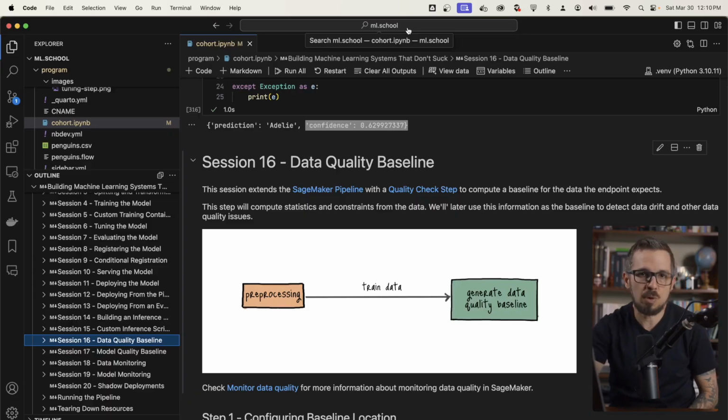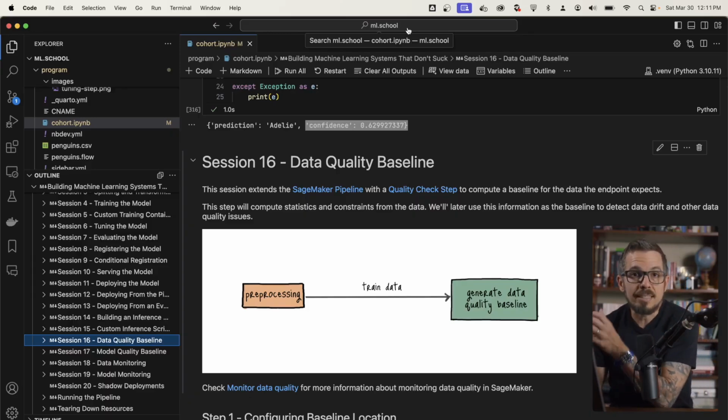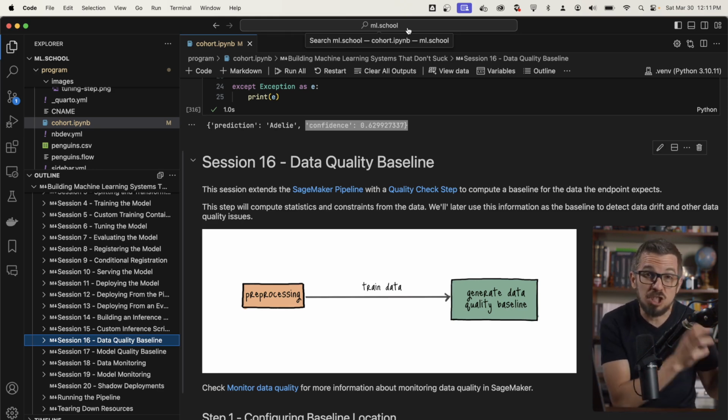Well, you need to have some data that's gonna tell you what the baseline is, so later on you can compare new results against that baseline. In this session right now, I'm going to focus on getting ready to monitor the data that's coming into our model, monitor the quality of that data. Before I can actually do that, I need to generate a data baseline, like a quality of that data baseline.